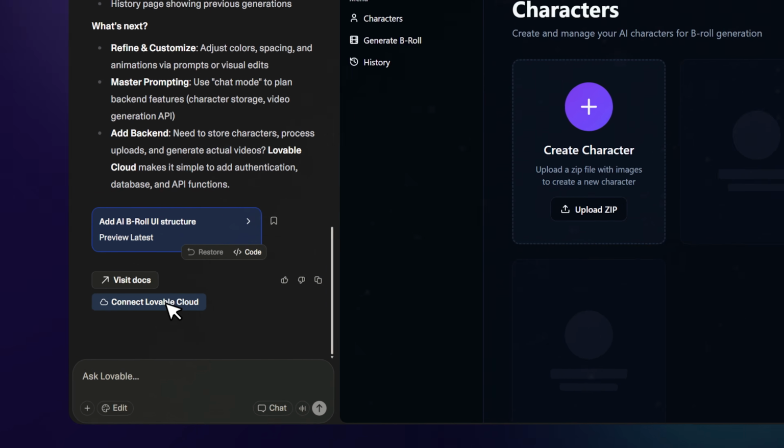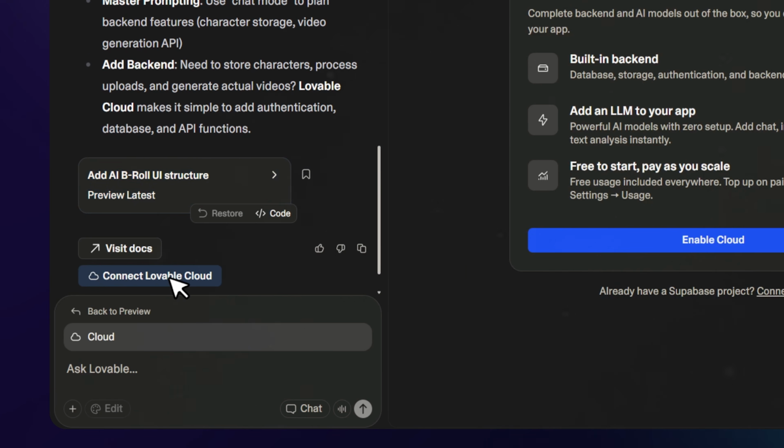Now, as mentioned, we need both a front end and a back end, and for the back end, we're going to use Supabase. And here's the great news. Lovable now has a native Supabase integration, what they call Lovable Cloud. So we can now handle both the front end and the back end through Lovable, which makes things a whole lot easier. So let's just go ahead and click Connect Lovable Cloud.